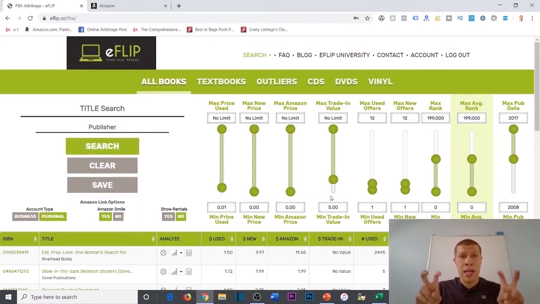Because if there's still a trade-in value for it, then it's still being used somewhere, right? In some college, there's still a potential variation or version of that book that is being used and it's not completely outdated. Because one of the worst things you could do is buy a version of a book that's outdated that nobody uses anymore, hence also the minimum and max publish date, okay? If you don't understand that, it's fine, but just play around with these numbers, you'll get better at it, okay?